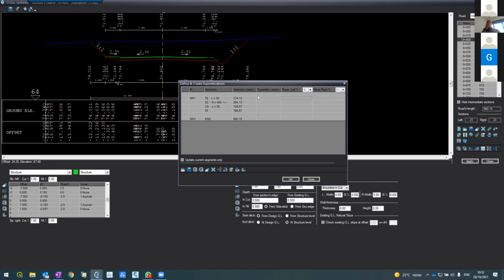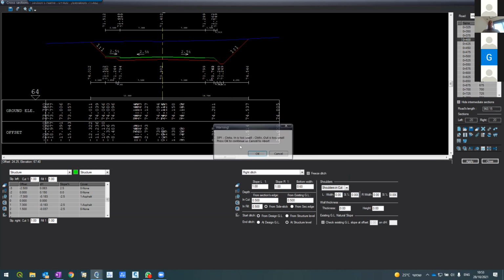And I can design by myself, or I can tell the software to do it automatically. So if I go to super elevation here, the software says, okay, set the design speed, let's say 80, the lane width is 3.65, right? And the normal slope is -2.5.